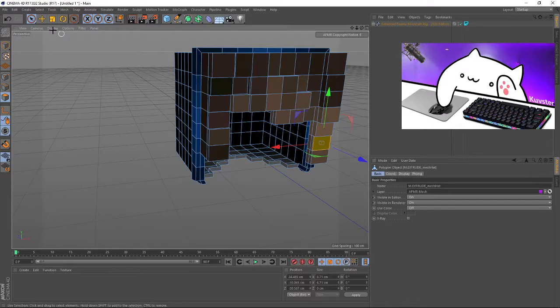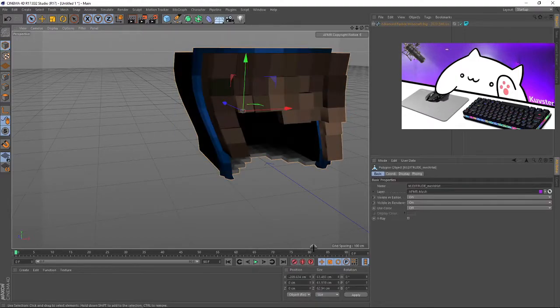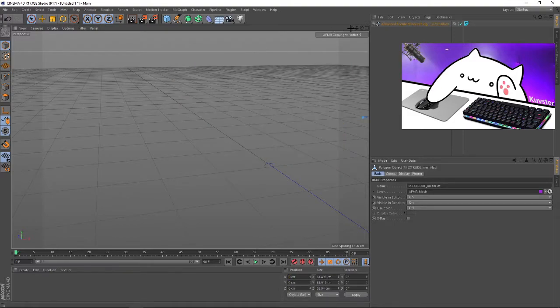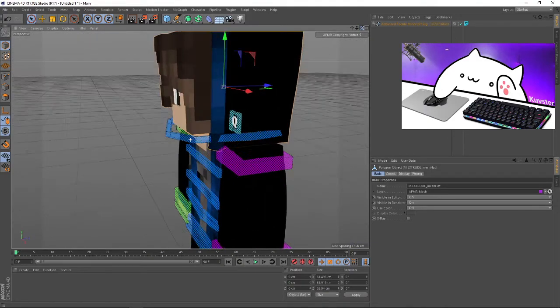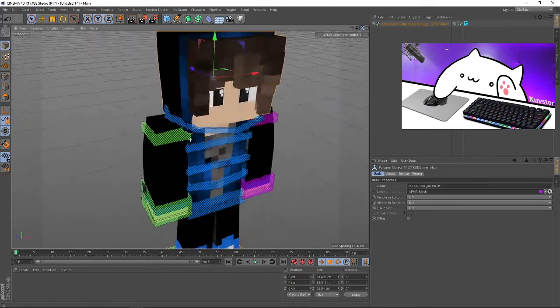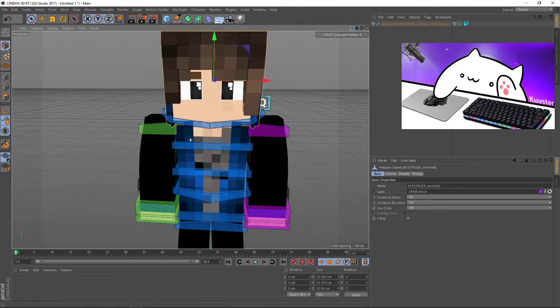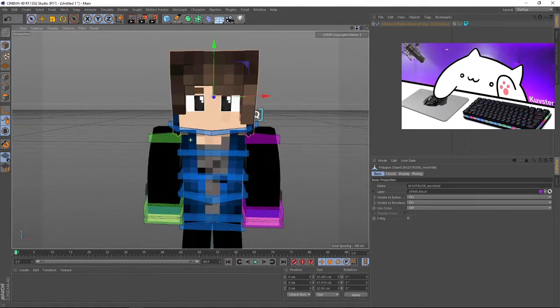Alright, so after you're happy with your extrude, you don't even have to press a 0, you can just put it right there. And now you can adjust if it's too small, too big, whatever you like. So basically, yeah, you're basically finished with the extrude.